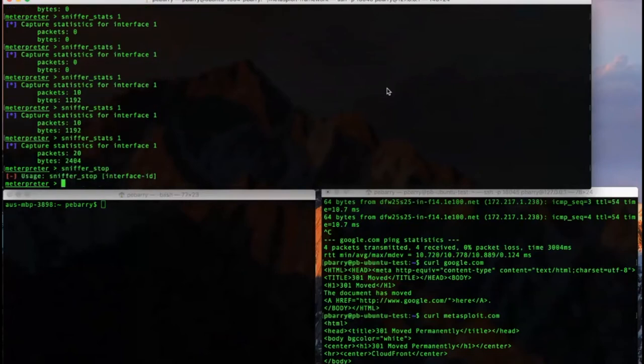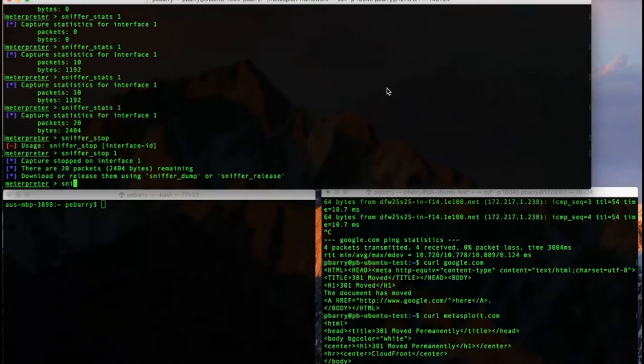For stop, it'll give you the usage with that. So stop on 1. It says, great, you've stopped. We've captured 20 packets that take up this many bytes. You can download or release them. So we want to download them, we want to save them.